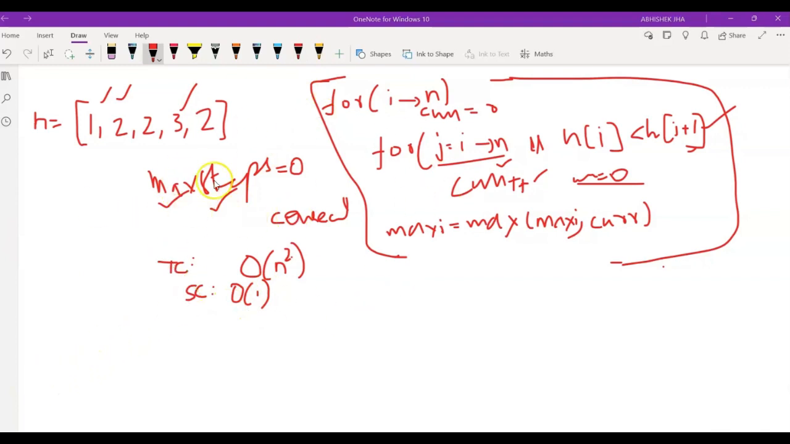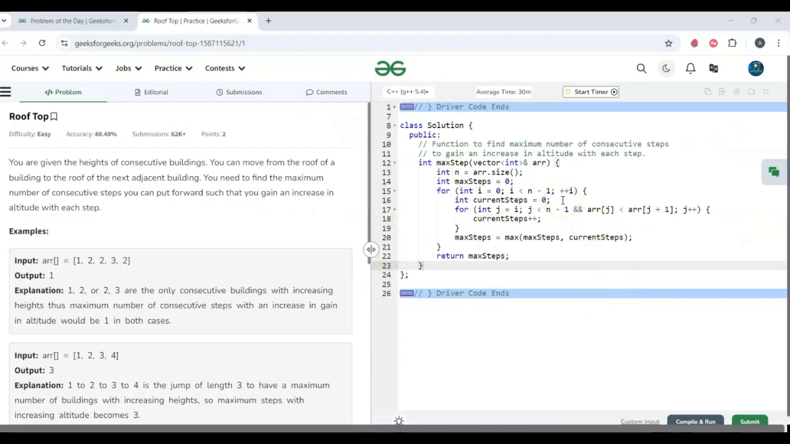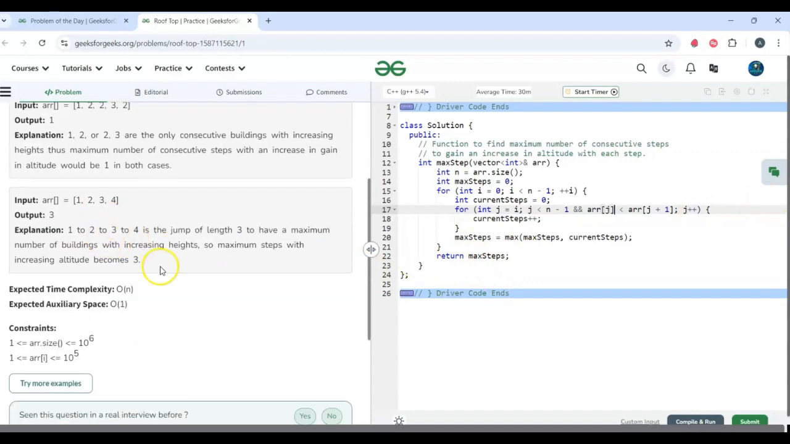So let's try to code this approach and see whether it gets accepted or not. This is the code for the brute force approach we have discussed. Here I have taken the size of the array. I have taken max steps, which will hold our consecutive steps, and I've used 2 for loops to compare each and every pair of buildings and their heights. If the height of the next building is taller than the height of the current building, then we'll increase our current steps, and if not, we'll move on with the other buildings. After completing this for loop and checking each and every building with the current building, we'll update our max steps and finally return max steps. So let's compile and run this approach.